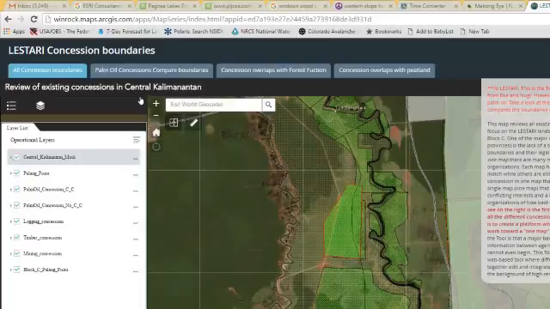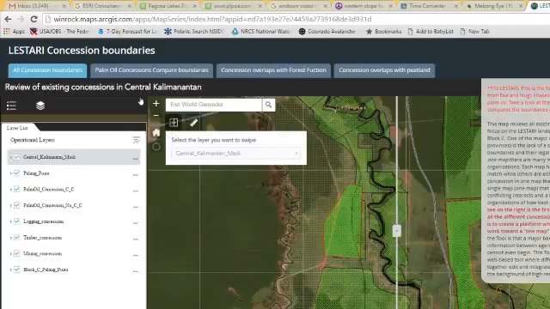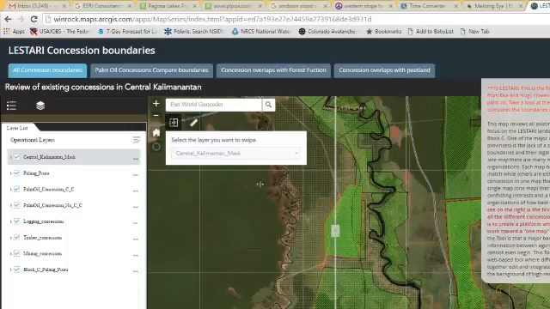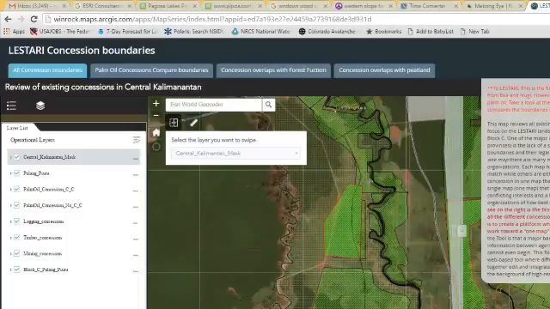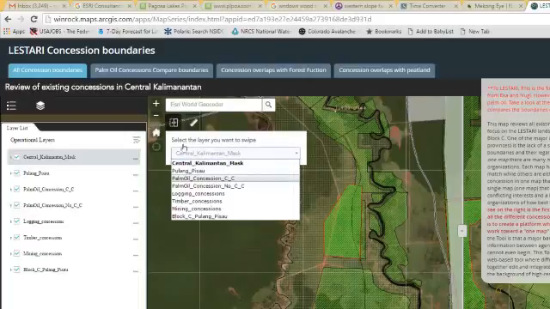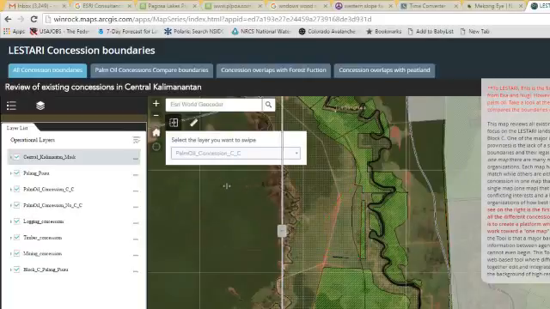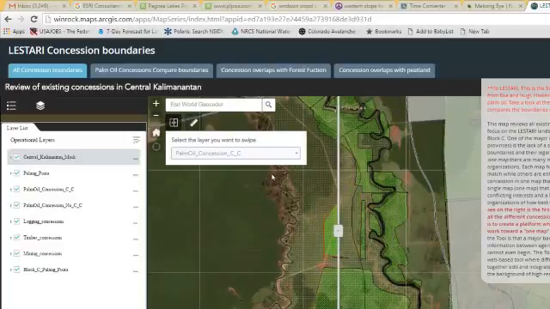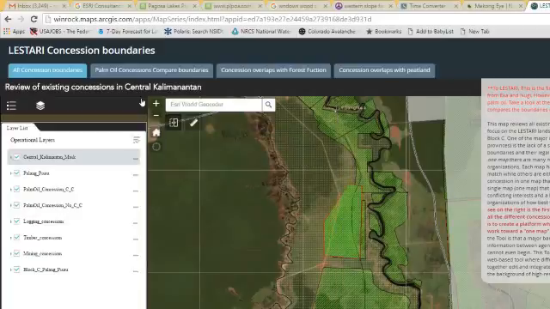Another thing that I added is a functionality that you've seen before, the swipe tool. Here I can use this swipe functionality to view layers that are underlying, from one layer to the other. In this case, I'm swiping the Central Kalimantan mask. If I want to swipe, say, oil palm concessions that have Clear and Clean, CNC, I can use that. Now when I swipe back and forth, it shows me those Clear and Clean concessions. That's just a simple functionality that helps you to view this map.